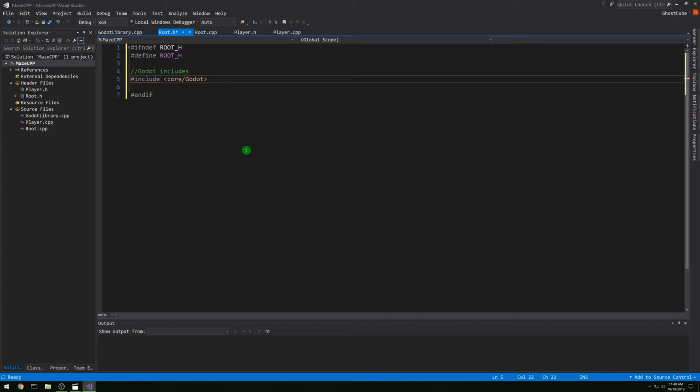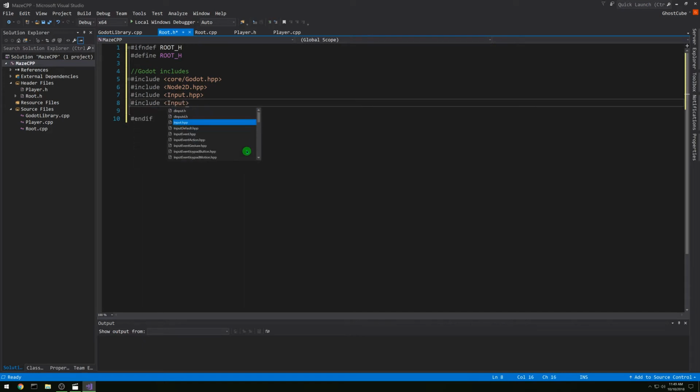Okay, now we should have autocomplete. Let's just type it in again to see that it shows up. And there we go. You see that it is auto-completing everything now. So let's punch in a couple Godot includes here. We need core Godot, of course. We need Node2D. That is the type of node that we will be on root. And root is going to be importing a bunch of stuff.